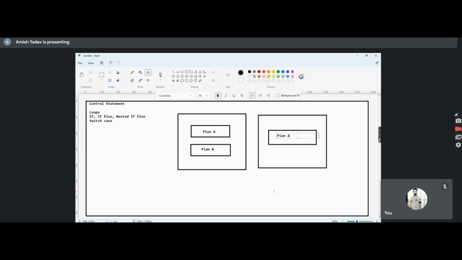Plan A. So you are on a mission, right? This is all your mission. This one is also your mission. Okay. So when you have plan A and plan B, if plan A fails, you will execute plan B. But what if you have only plan A? So this plan A alone is the if block. And this plan A and plan B together are your if else block.